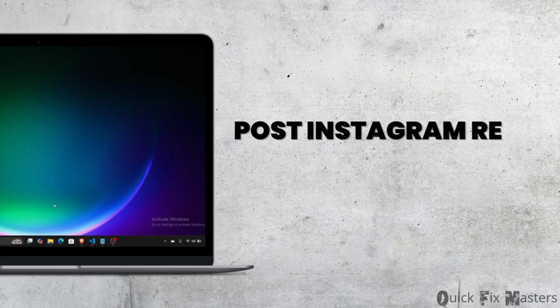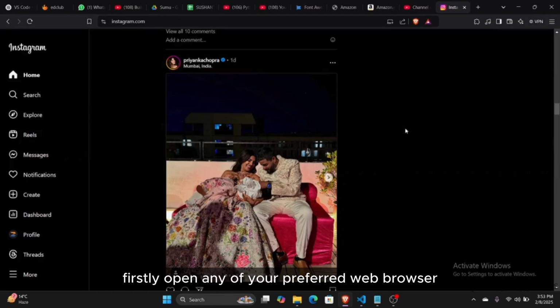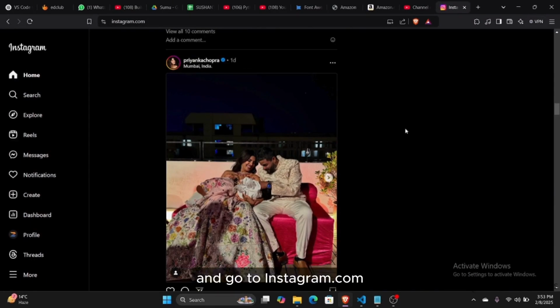How to post Instagram Reels from PC and desktop. Firstly, open any of your preferred web browser and go to instagram.com. On Instagram, make sure you are logged in to your account.